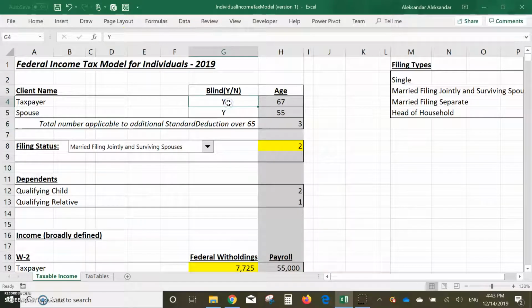If, let's say, here was no, or here he was 23 years old, we only have now one person who is in total entitled to additional standard deduction. And that's important because the amounts are different for the standard deduction with or without these values.